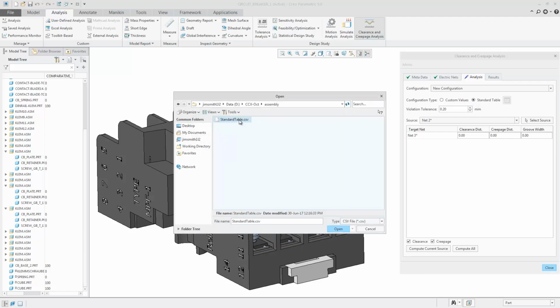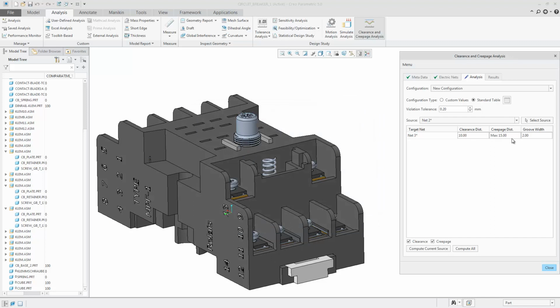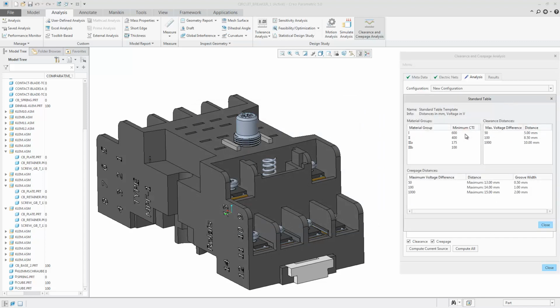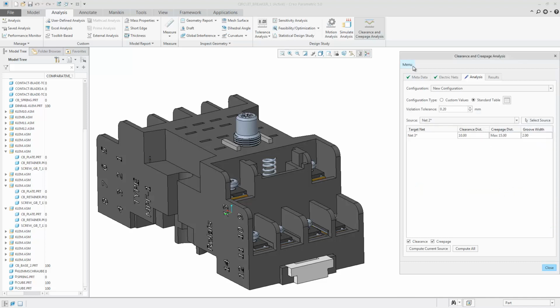There is now the possibility to import a CSV file, which is a standard table. Based on the CTI values that you set in the metadata and the voltage that you applied in the electrical nets tab is what values will be applied automatically to the sources.